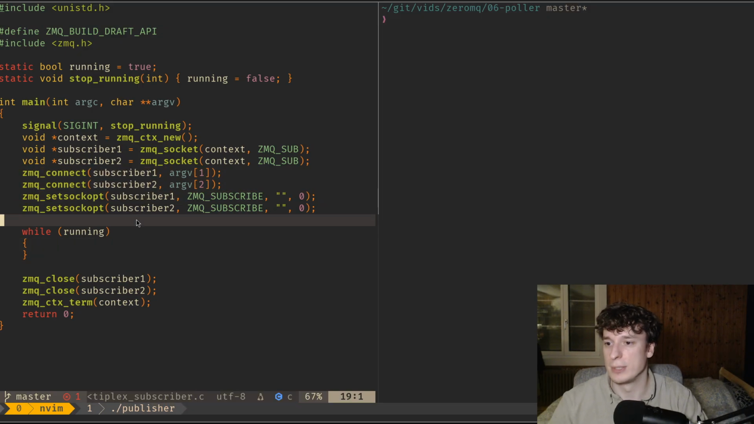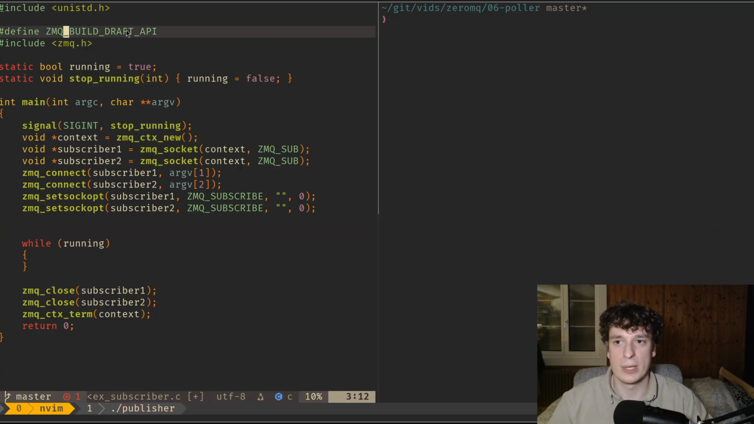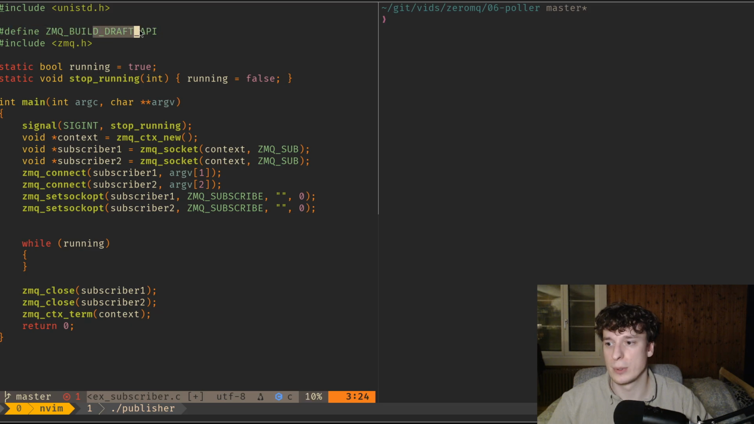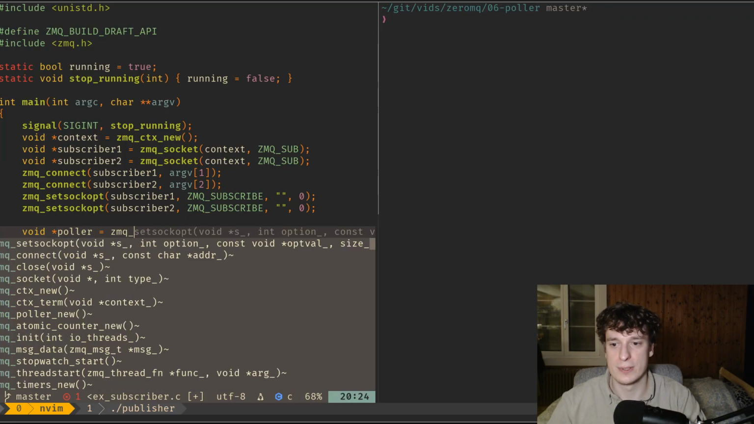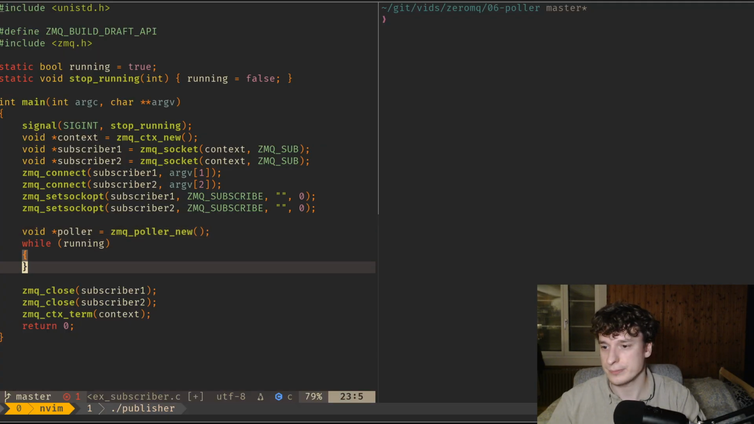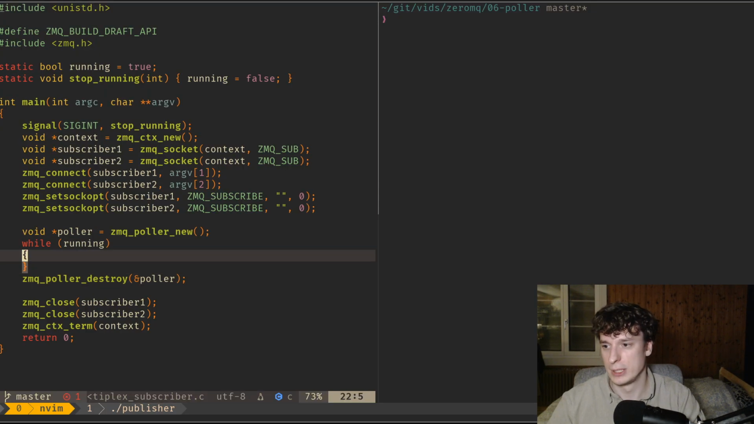So now let's see how we can make a poller to actually listen to both subscribers without creating two threads and so on. First of all, the poller API is in the draft of ZeroMQ. Well, it's a draft, but it's been a draft for like 3 years now, so it's stable. The way you create it is similar to sockets, where you create a void pointer to a poller, then you say zmq_poller_new, like so, and there is a poller destroy, of course. That's the pointer to the poller.